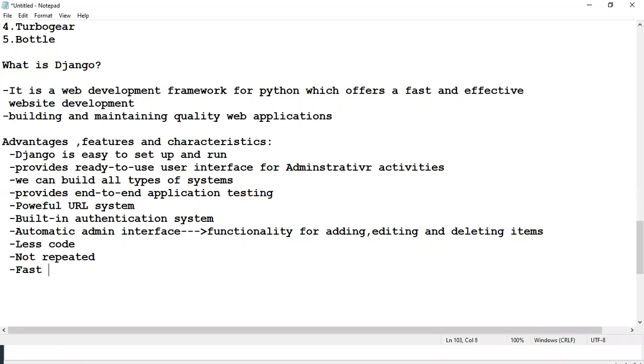Fast development, we can see development at a rapid speed. We get reliable application development, right? Consistent design. It maintains a clean design, making it easy to follow the best web development practices, right?